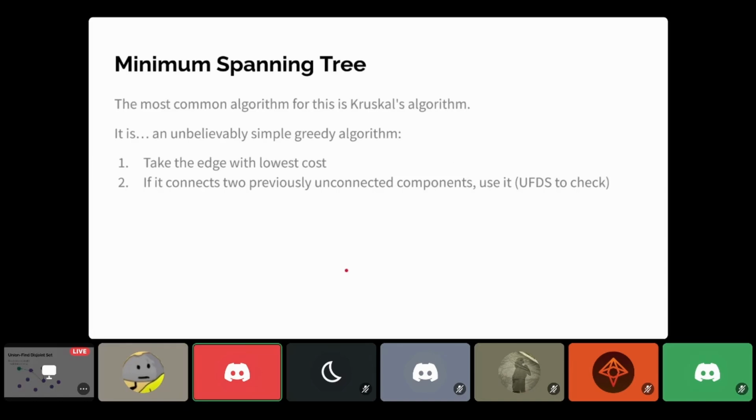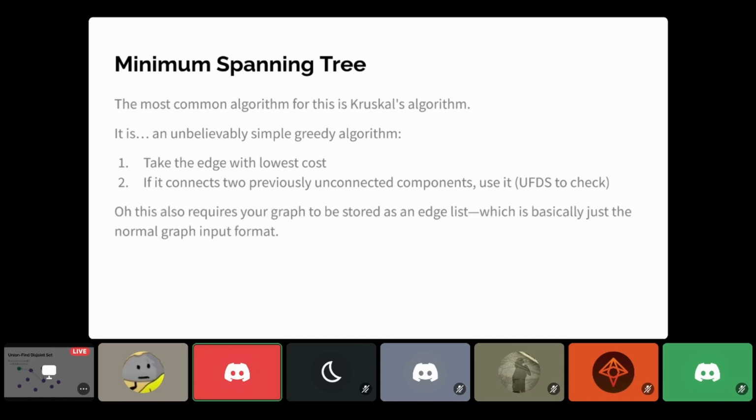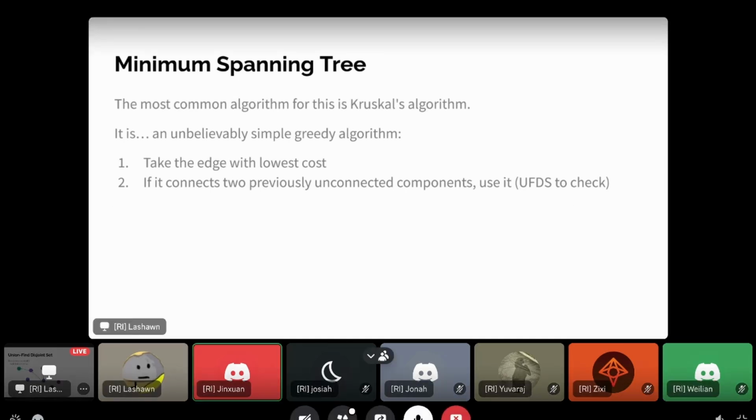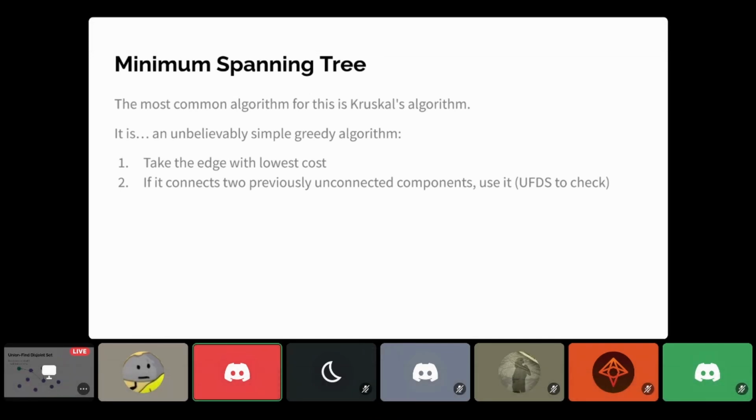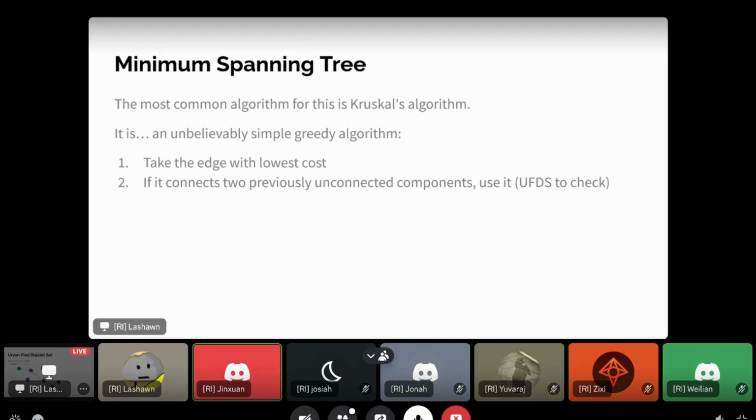Alright, back to our minimum spanning trees. Now when we try to connect the unconnected components, we have a fast way of checking if things are connected. So when we have an edge, we check if the two nodes that the edge is connecting are already connected. If it's already connected, we just skip that edge. If it's not connected, we use our UFDS to connect it.